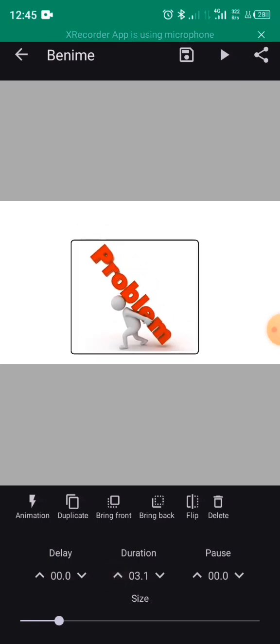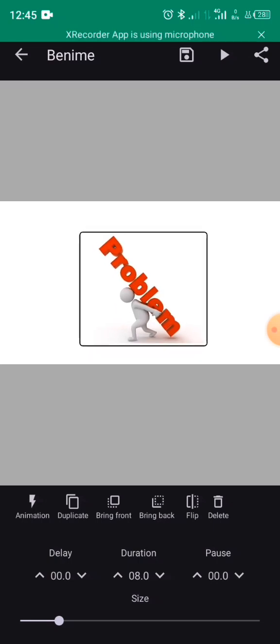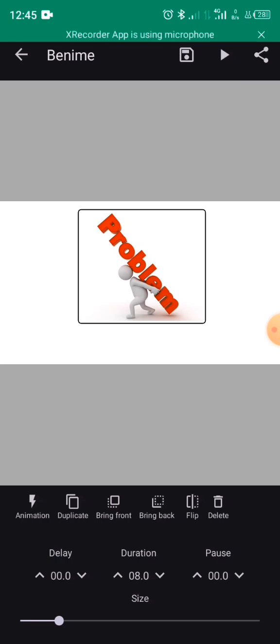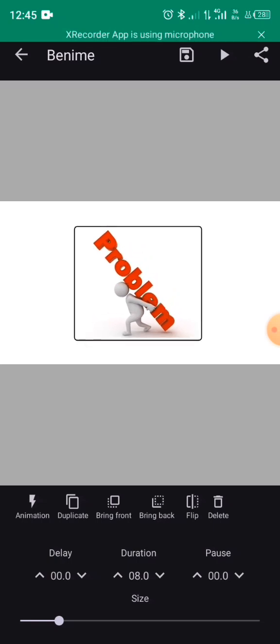Don't forget the duration. You have to set the duration. Make this one 8 or 9. Let's make it 8 because it's a drawing. You make it 8. Centralize it.